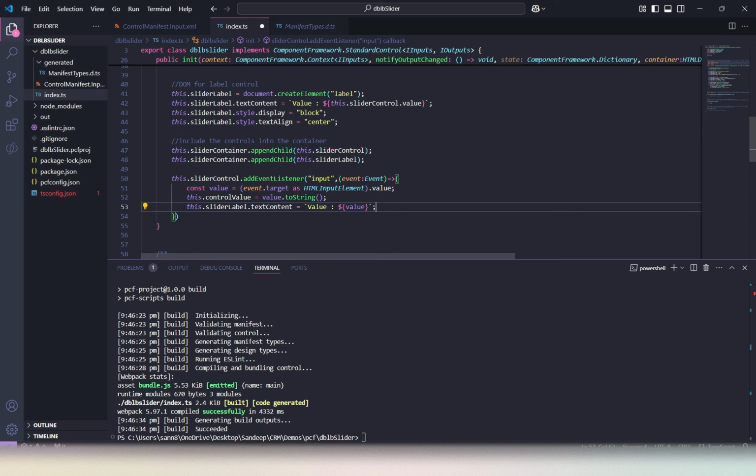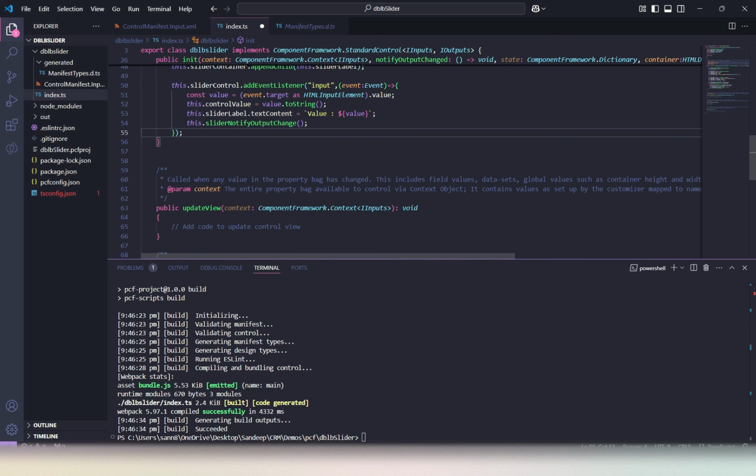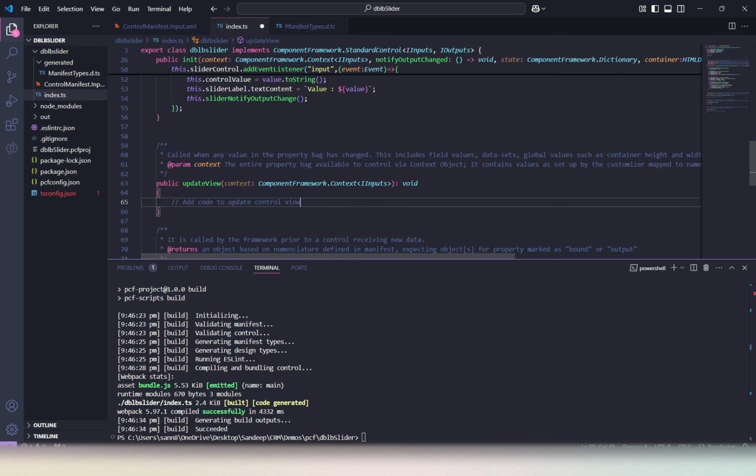Now once it is done, we have to notify the framework that some change has happened, because this is the event, right? When it is fired, when the input has changed, then we have to call notify output changed. This we have to fire. We have to notify the framework that a value change has happened, so it accepts that value, saves it into the server, and then we'll render it back. So this is done. Once we have completed this function, we can update the view here.